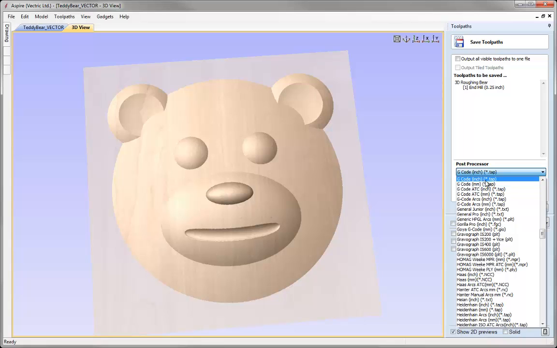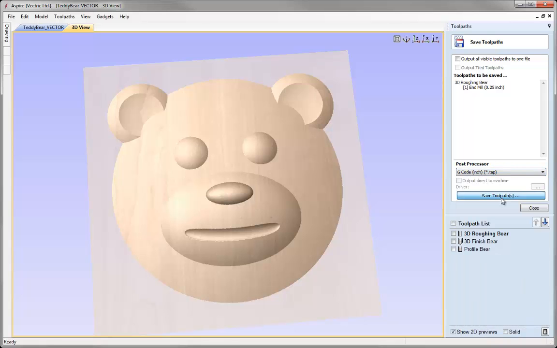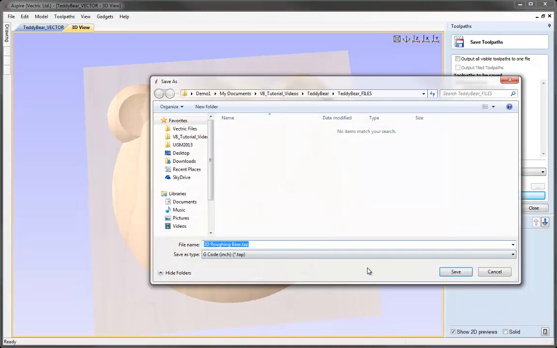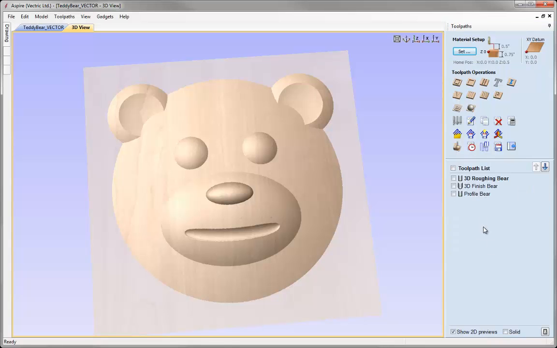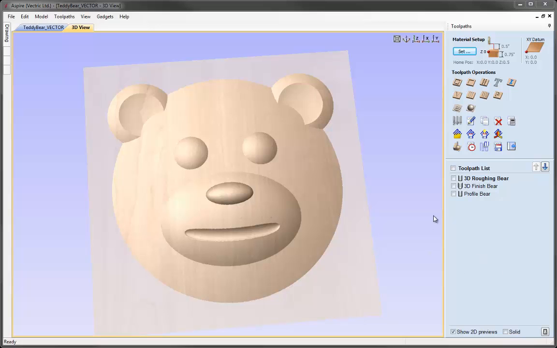Okay, so I'm going to go with this one, so you choose one that's suitable for your machine. Press Save Toolpath, save that out, and then it's this file that I'd take over to my CNC machine and run that on the machine. Okay, so then you go ahead and do that for the rest of those, saving them out to the appropriate post-processor, and then you can go and take those files over to your machine and cut the teddy bear model out.